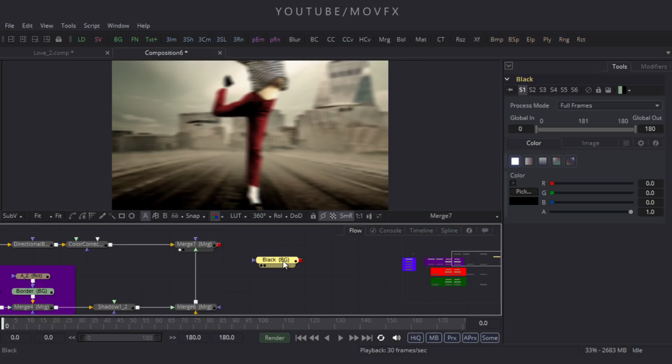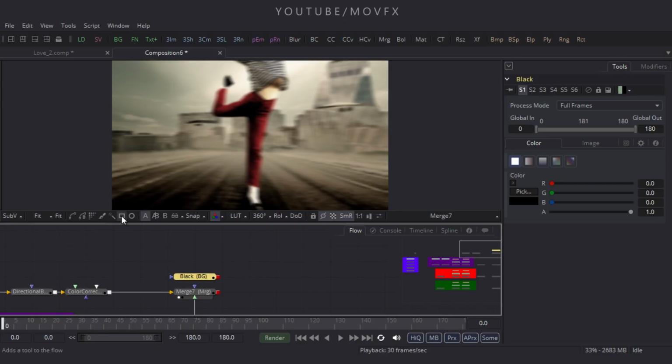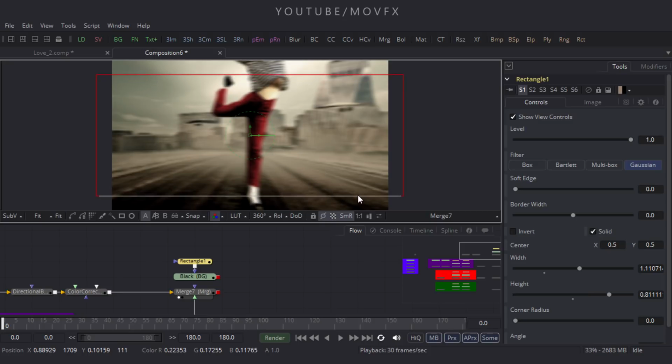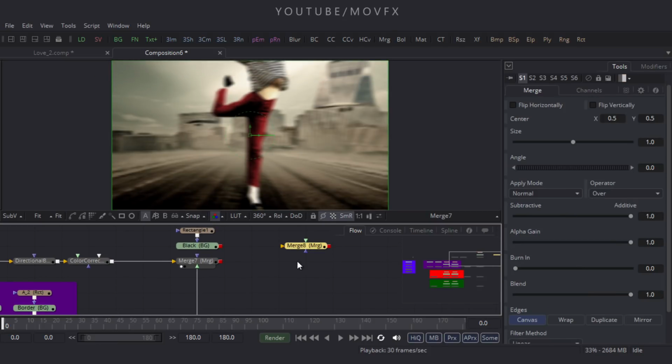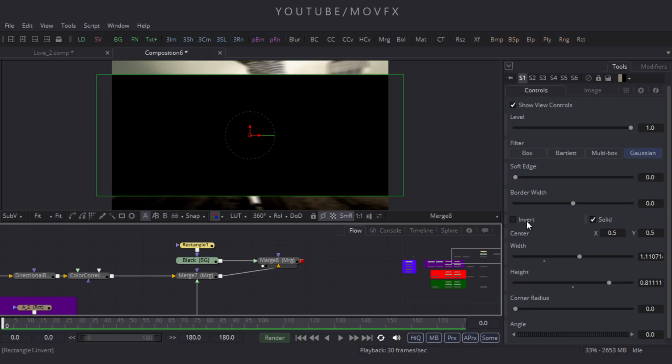Okay, and select this and add a rectangle mask and make this rectangle like this and take a merge node and connect this green point to this black and yellow point to this and drag it to the viewer and select this rectangle mask and click on invert.